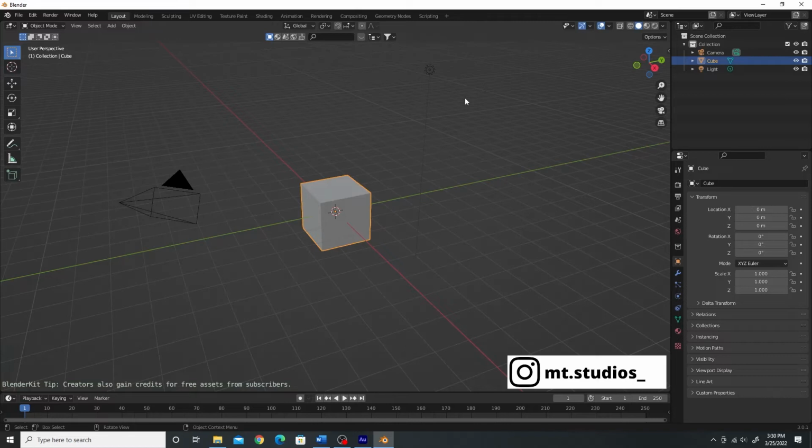What is up, everybody? Welcome back to another video, and today I'm going to show you how to make an alien ground sort of texture in Blender really quick and really easy.